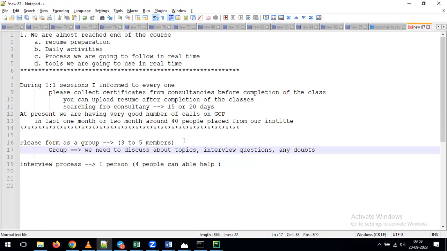Because instead of focusing as a single person, if you prepare as a group, Andy, definitely it will give more added advantage. One person can help another person, and that person can help some other person. Like that, if you form a group, you can discuss all the topics we discuss. At the same time, you can discuss the interview questions, and the doubts also, together. With that, you can get perfect knowledge, and the same group you can utilize as part of our interview process also.